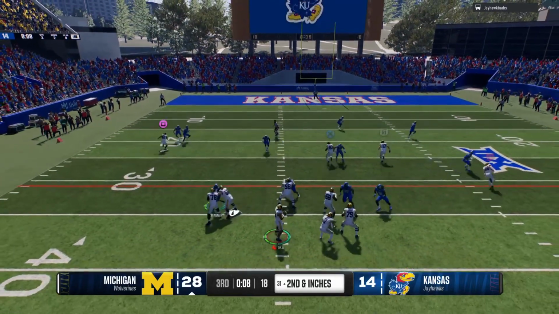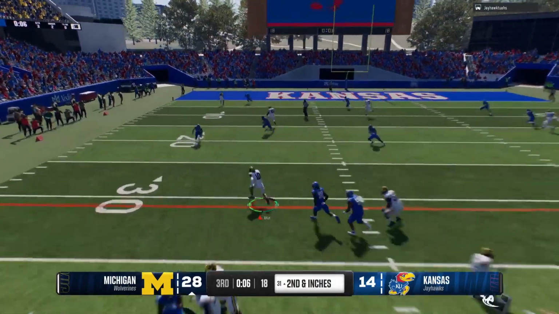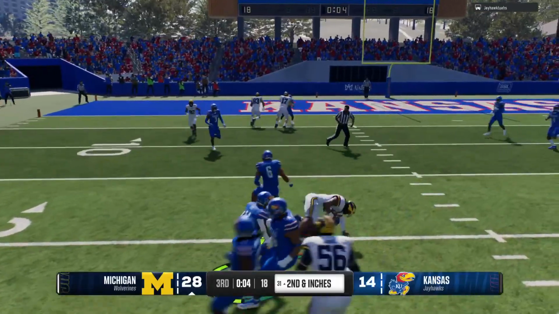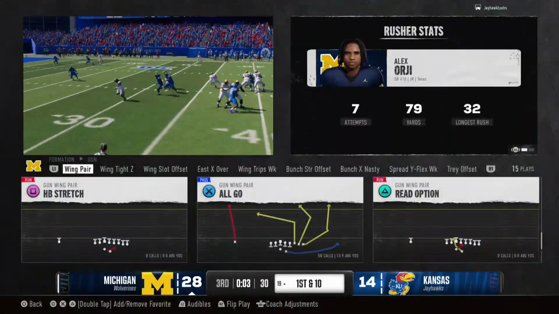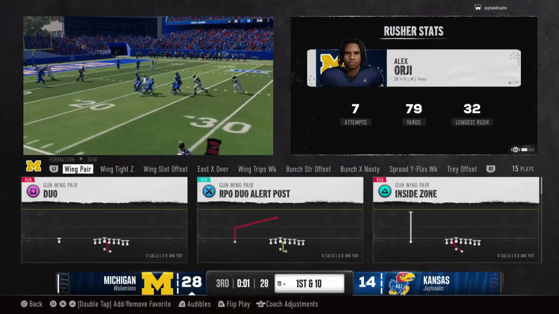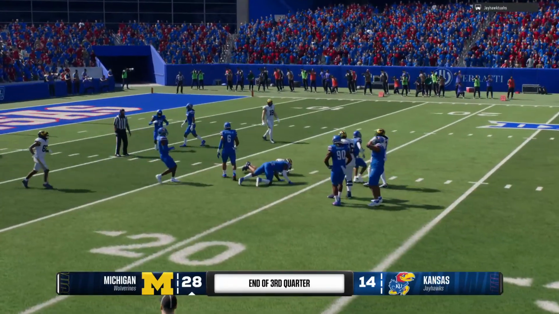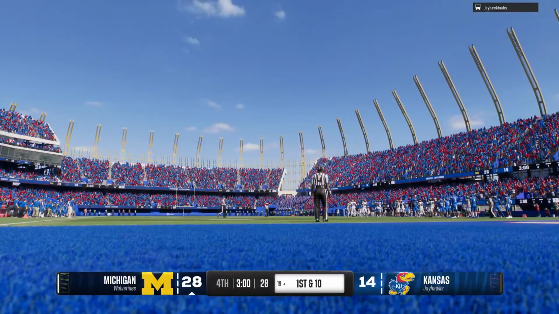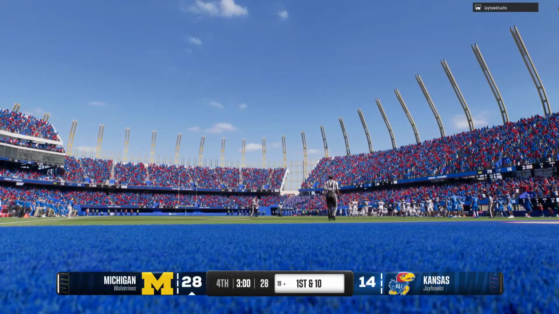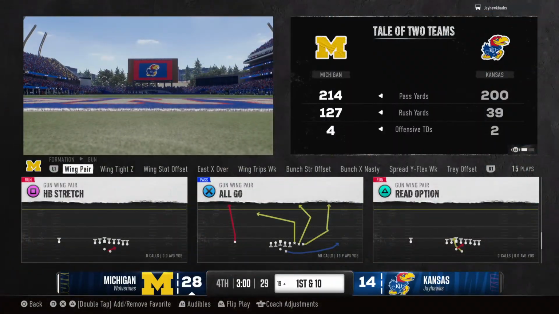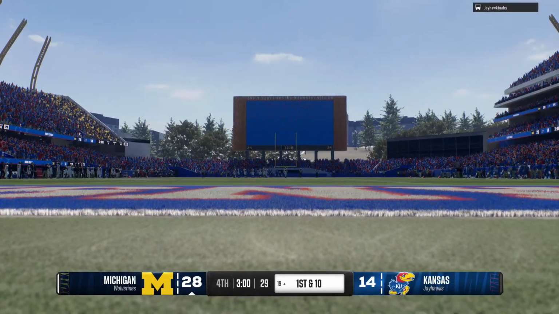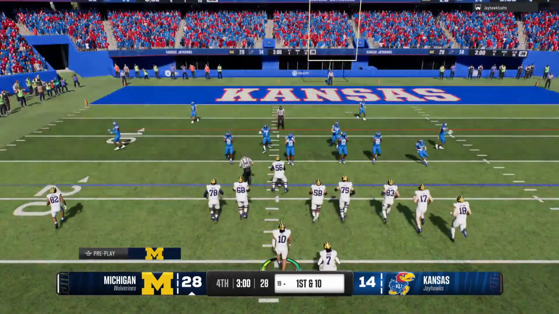To the air, it's Orgy. Defense is coming after him. Tackled after he makes the first down as the seconds tick away here in the third quarter. That's the end of the third quarter of play. Here's the score. Michigan 28, Kansas 14. Back at it to start the quarter.